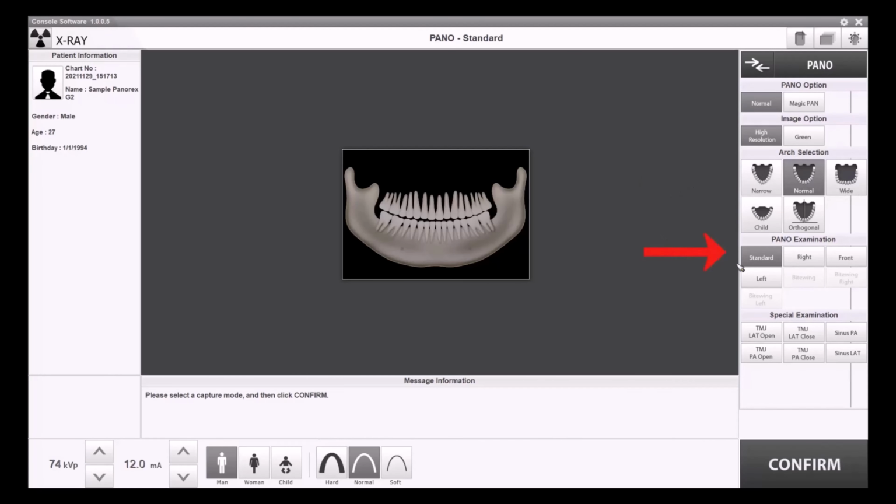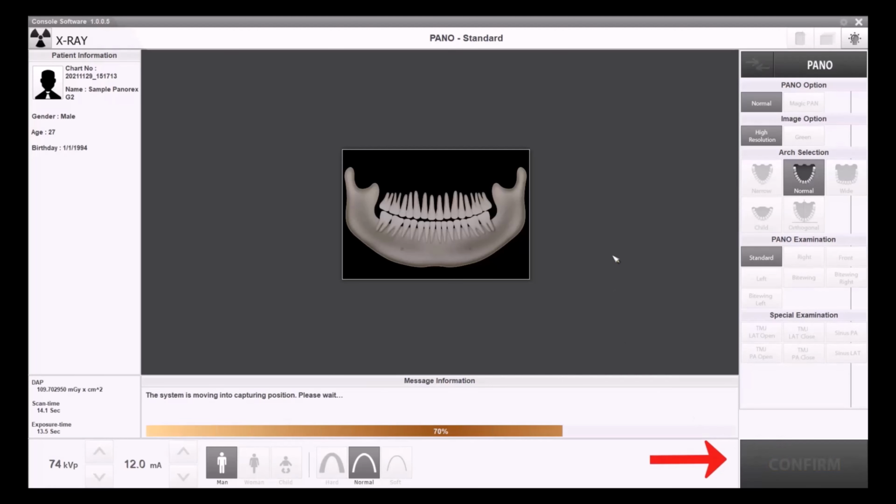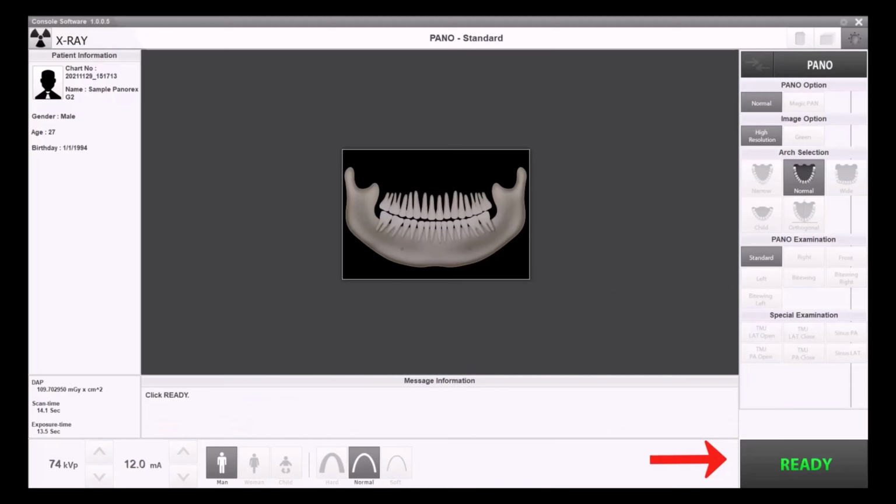Moving down to the panel examination area, standard is your default, capturing all dentition and condyles. Additional options include right side only, left side only, and front. Also notice the message information area on the bottom left of the screen, always displaying the status and next steps to take. Once completed, we can simply click confirm and the machine will rotate to capture position and we can move on to position our patient.